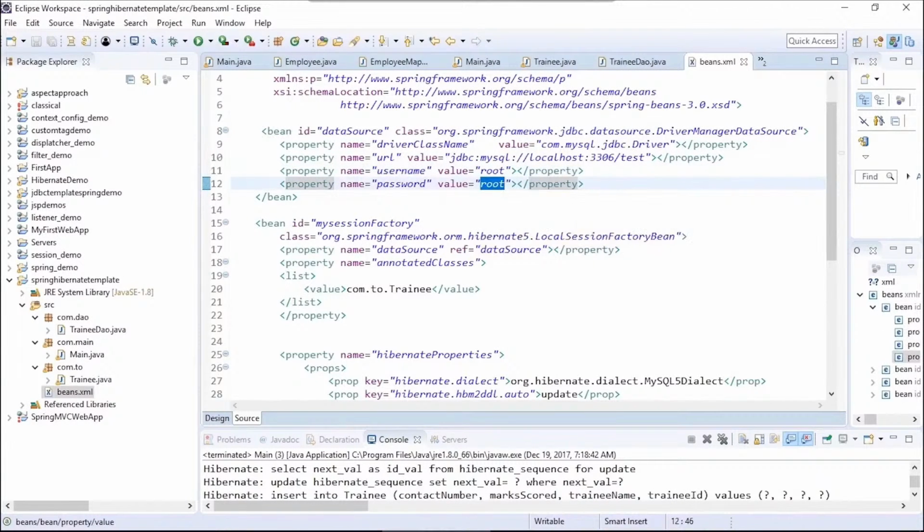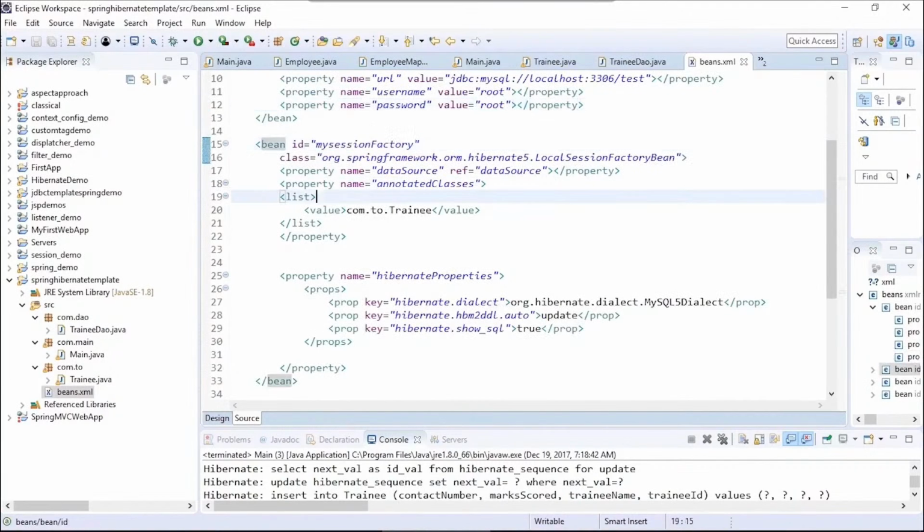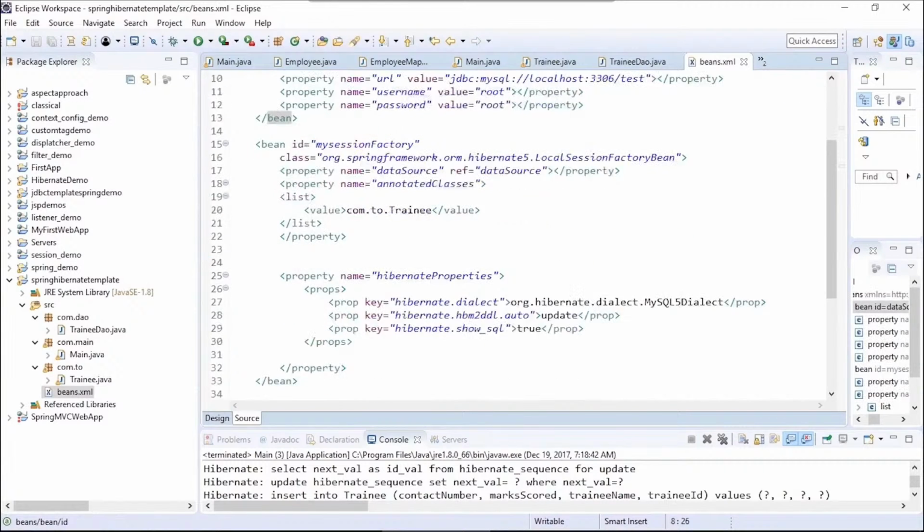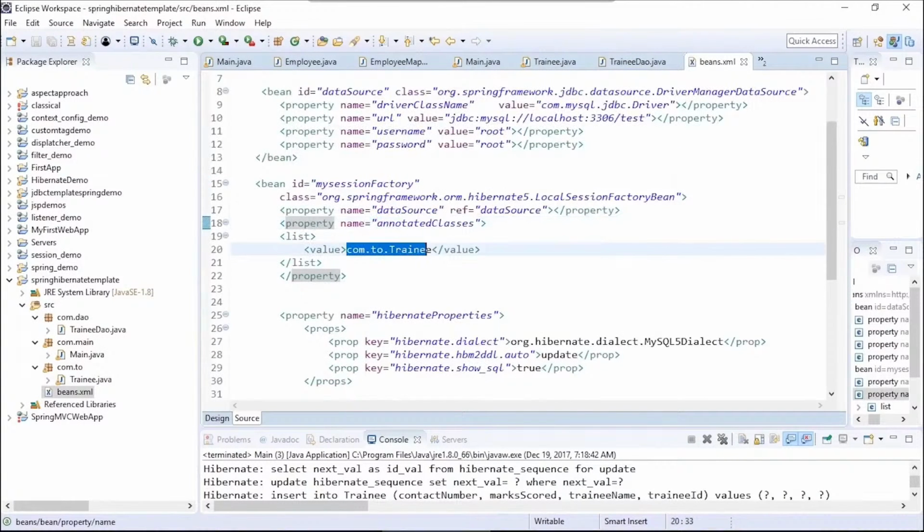Next we create the session factory that initializes the Hibernate session bean. We provide the data source: the name is dataSource, and the reference is this particular data source, that is the database connection. The property name is annotatedClasses, com.to.Trainee.